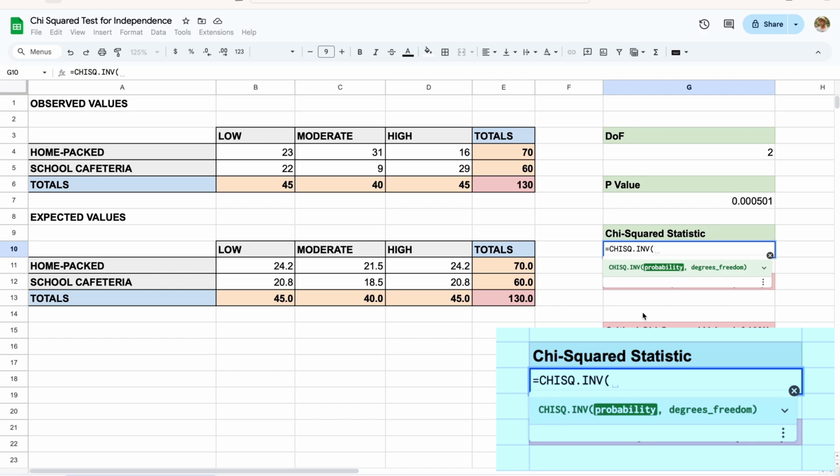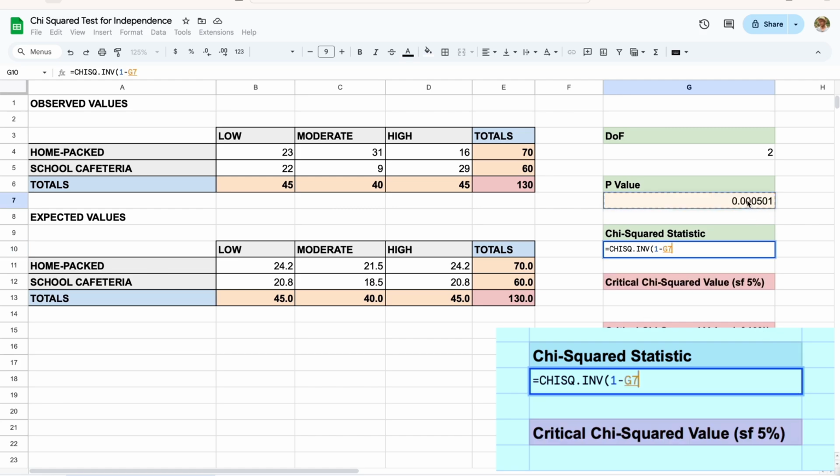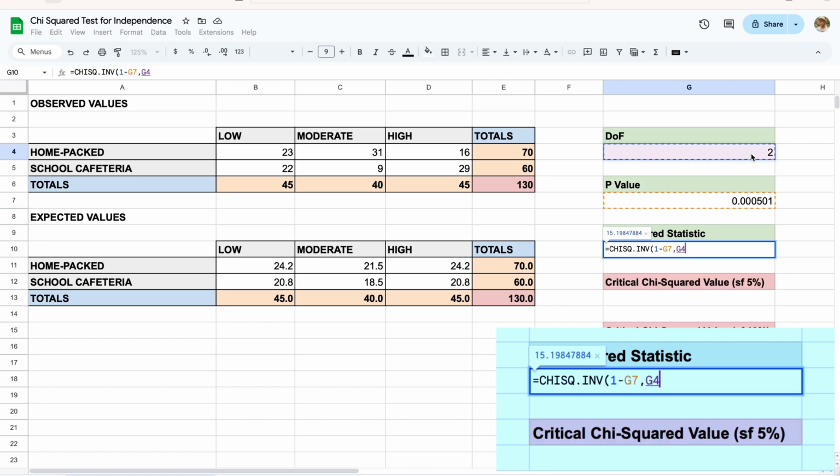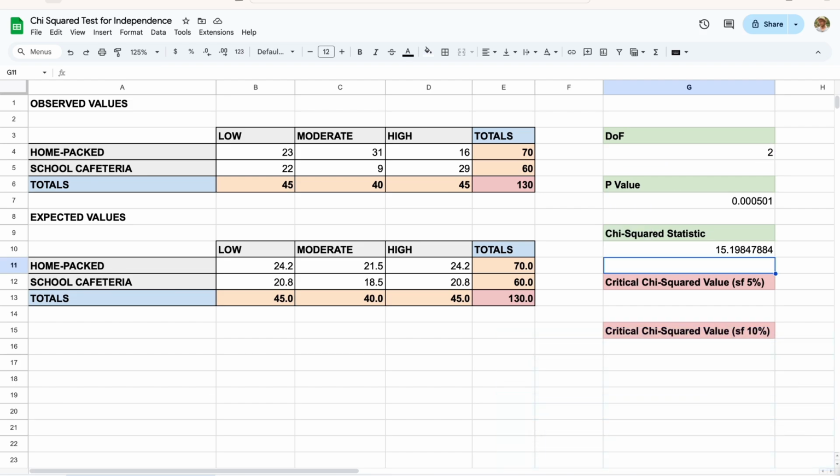So for the probability, I'm going to type 1 minus the p-value we just found. So that's the value right here. And so I select that cell, and that's now taken care of. Remember, it's 1 minus the p-value. I now type comma, and I need to select the degrees of freedom, which we had found earlier on. That's the 2 we have right here. So I select that cell. And now that that's done, I close my pair of parentheses. And I click on Enter. And we're done. Our chi-squared statistic, rounded to 3 significant figures, would be 15.2.